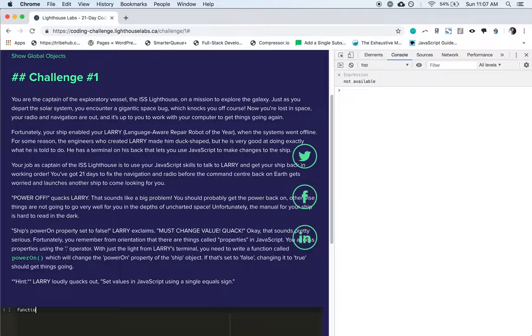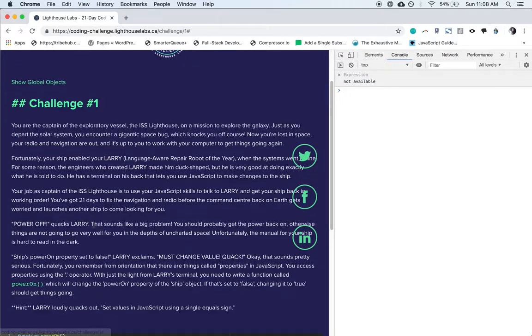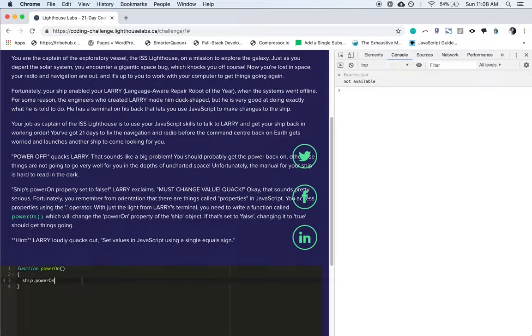Okay, so first we have to write our function. So we do that with the function keyword. And it says that the function should be called power on. So that's what we'll do. So now that's an empty function. To access the property of an object, first we have to do ship. And then we call on the property power on. And right now you can see that ship's power on property is false. So we need to change it to true to actually make it turn on. So that's how we solve challenge 1.